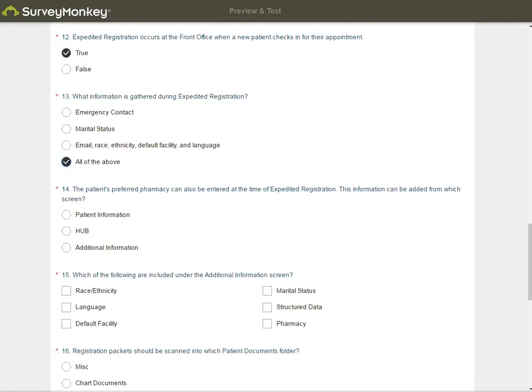Number 14, the patient's preferred pharmacy can also be entered at the time of expedited registration. This information can be added from which screen? From the patient information screen, we can click on additional information in the bottom left corner and enter the pharmacy there. Number 15, which of the following are included under the additional information screen? That screen is going to include race, ethnicity, language, default facility, structured data, and pharmacy.